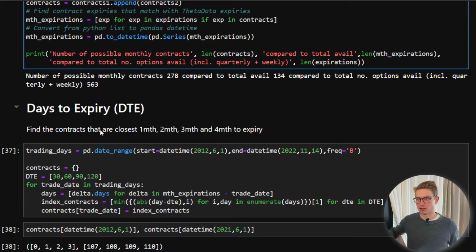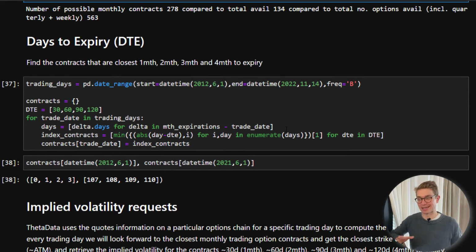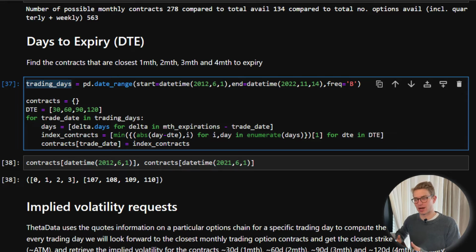So let's look at the days to expiry. We're going to be interested in taking a look at 1 month out, 2 months out, 3 months out, and 4 months out. So 30 days, 60 days, 90 days, and 120 days. How are we going to do that? Essentially, for every trading day, we're going to run through and find the monthly expiry option that is closest to 30 days away, 60 days away, 90 days away, and 120 days away. And the way we can do that is by using the difference between these two date ranges.